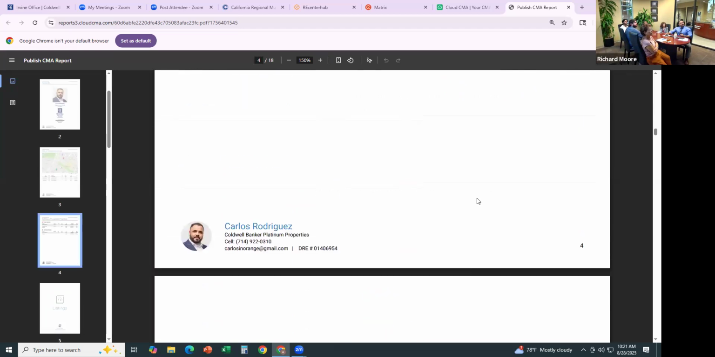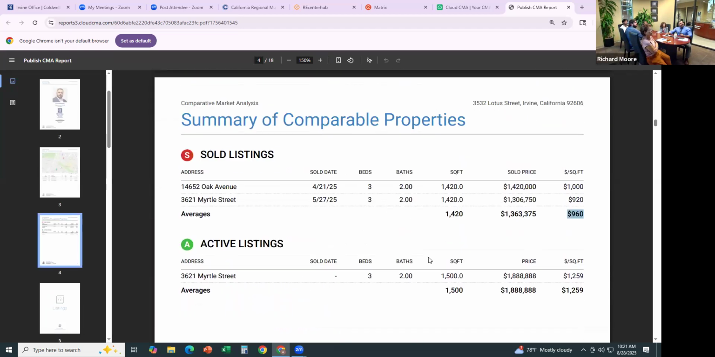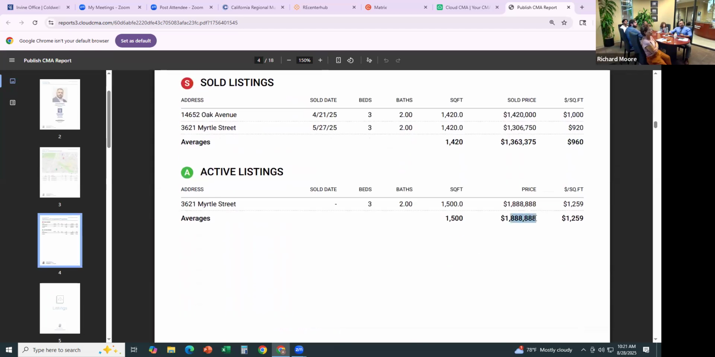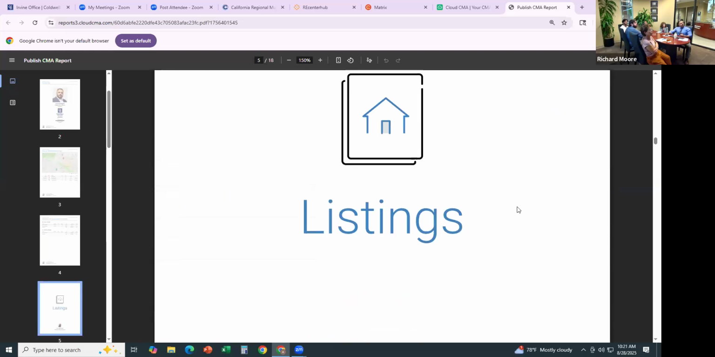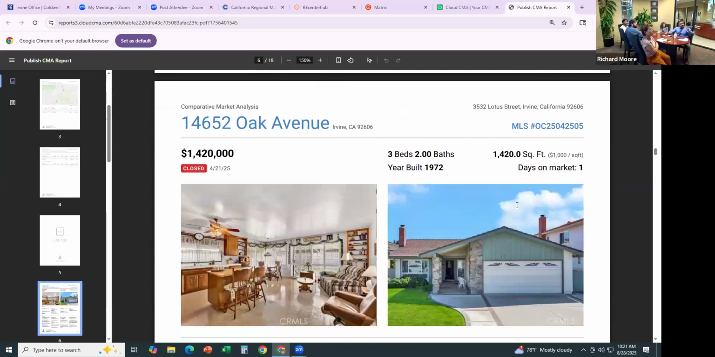So we're gonna keep going. This page also has what's active on the market, which is just not realistic. That's a big difference, there's no way that's gonna sell for that. Then we're gonna go to the listings themselves.